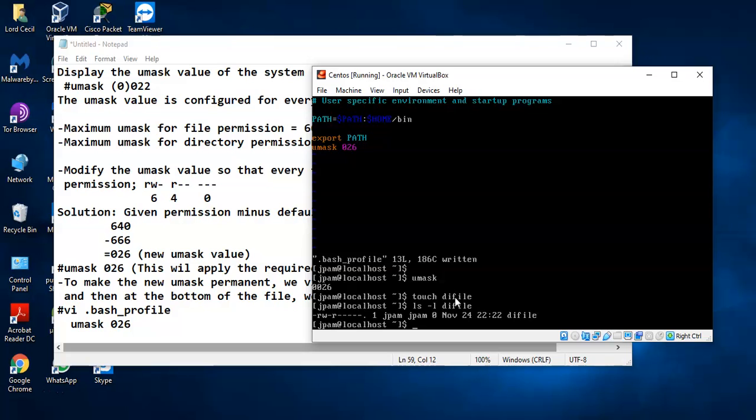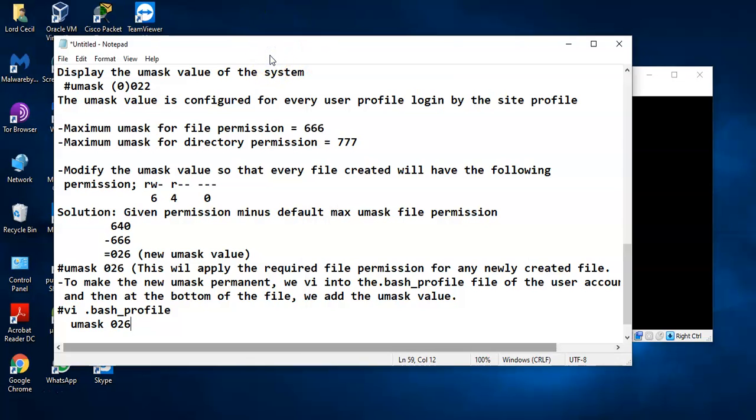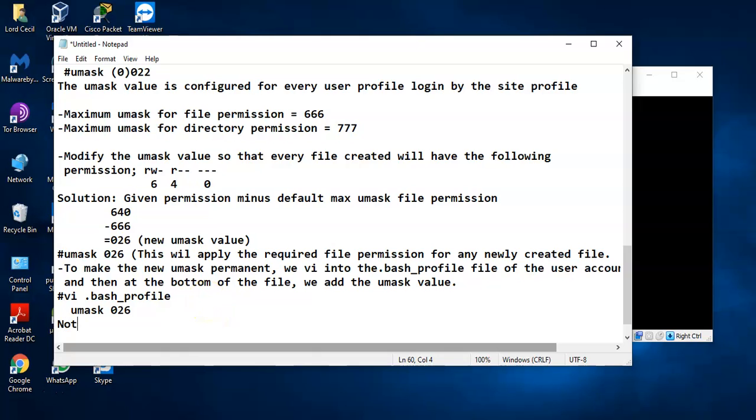So I hope you followed. If not, please come back, watch the video, take your time, step by step. Oh, and lastly, note that the above works for both files and directories. Okay, so that's it for the umask value.